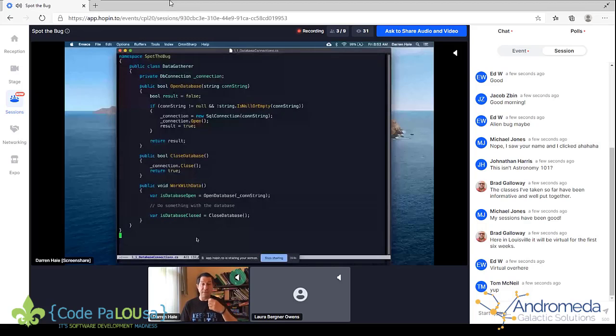I then have another method called CloseDatabase, and it's going to take that connection, close it, and return true. And then I have a method that works with the data. So it's going to open the database, it's going to do some work with it, and it's going to close the database. Where's the bug?